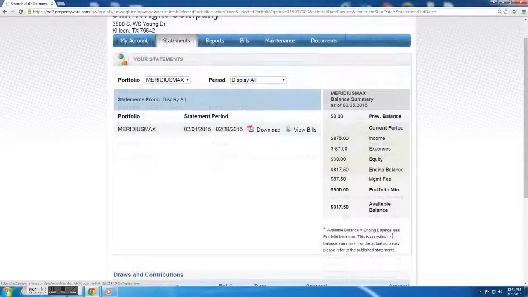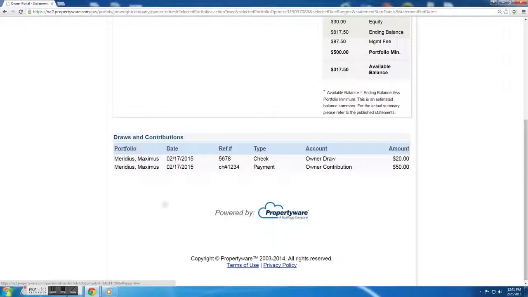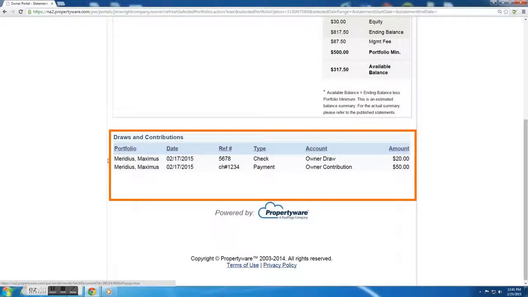Now we will look at draws and contributions. This section displays all draws and contributions either you have made or JWC has made on your behalf.